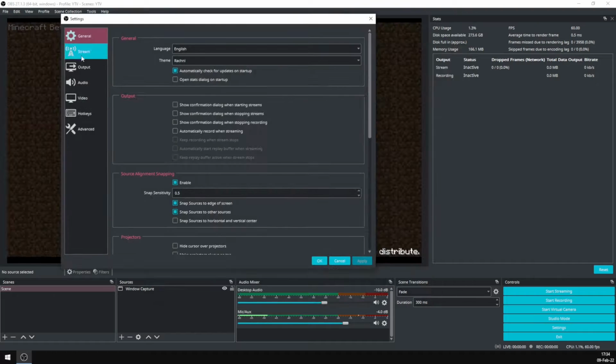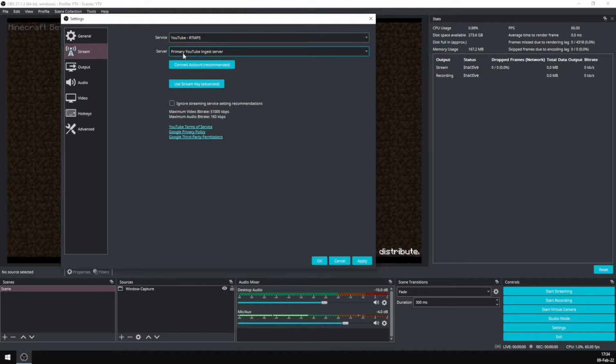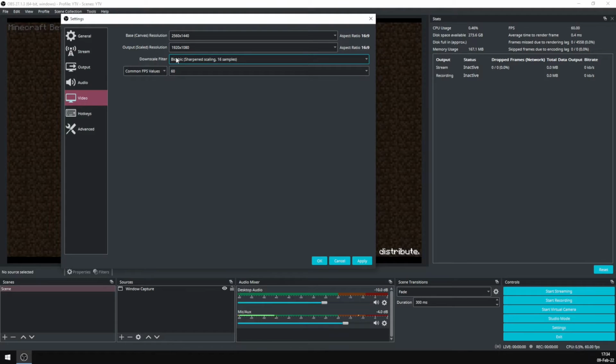First of all, settings. So let's actually work stream service. You just want to select YouTube. If you want to stream, primary ingest server, you can connect your account to use the stream key and then just follow their instructions.